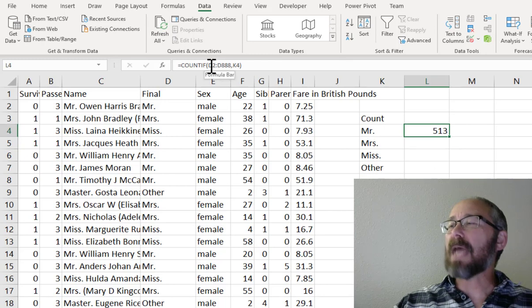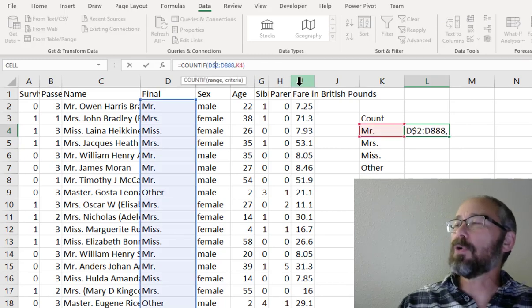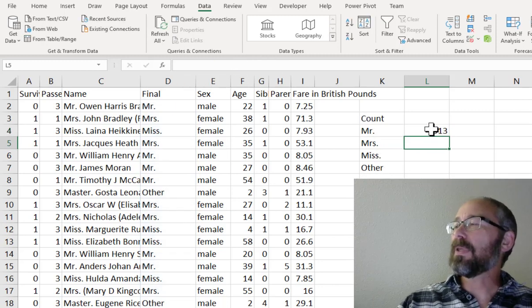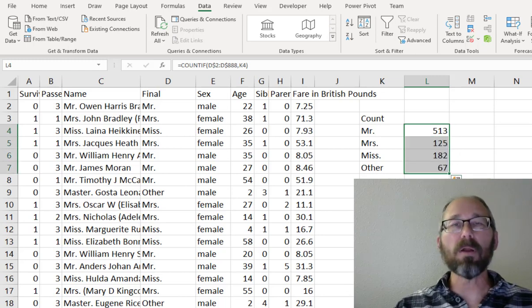Now I'm going to copy this down. So I'm going to make these absolute references to the rows because I don't want the rows changing. But I do want that K4 to change, the row. I want it to change to 5 and 6 and 7. So we'll copy this down and we should get our numbers. There we go. We have numbers for all of these.